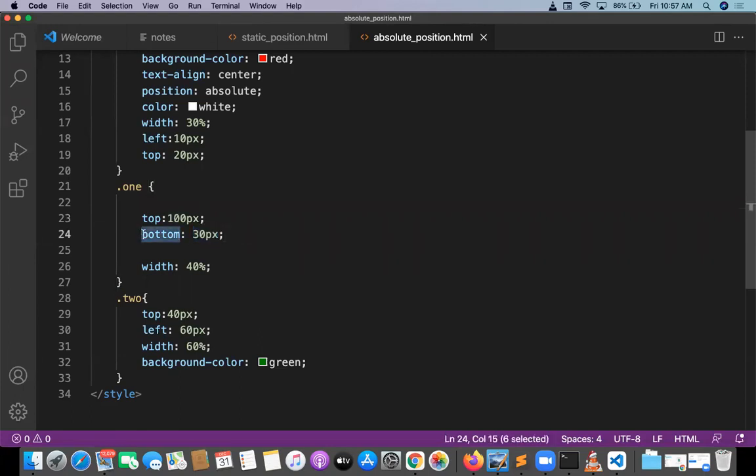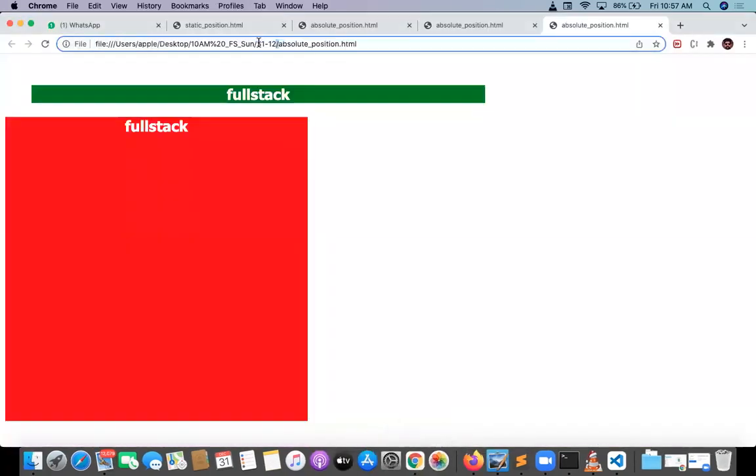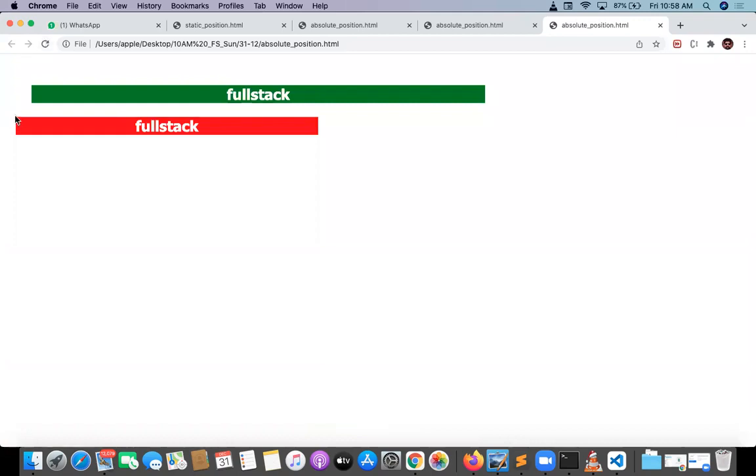Okay, so can I say top and left? Is top and left applicable or not? Top is applicable, left is applicable. So please try to remember, only corners are possible to move the element. Opposite faces can't. This is what is actually called absolute position.